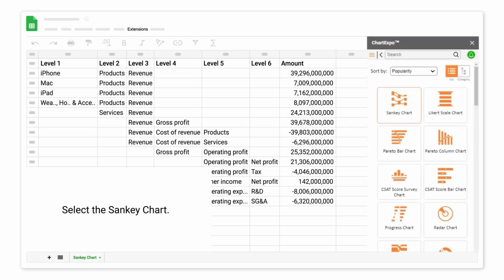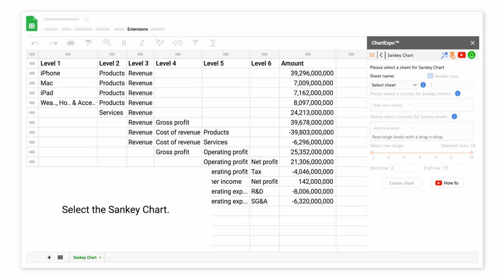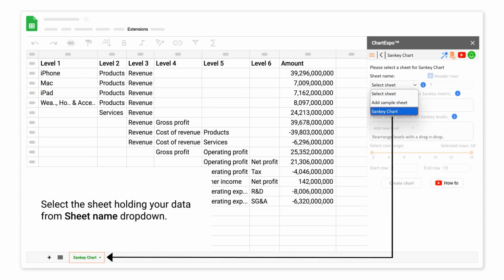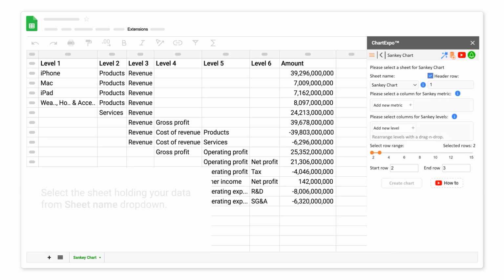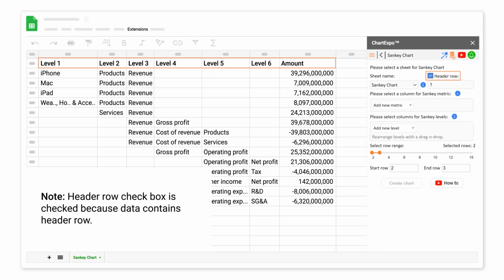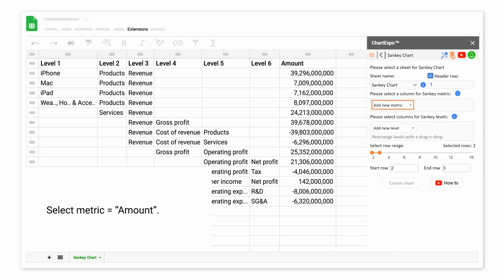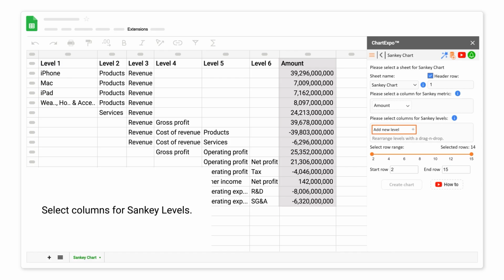Select the Sankey chart. Select the sheet holding your data from Sheet Name dropdown. Note: Header row checkbox is checked because data contains header row. Select metric amount. Select columns for Sankey levels.